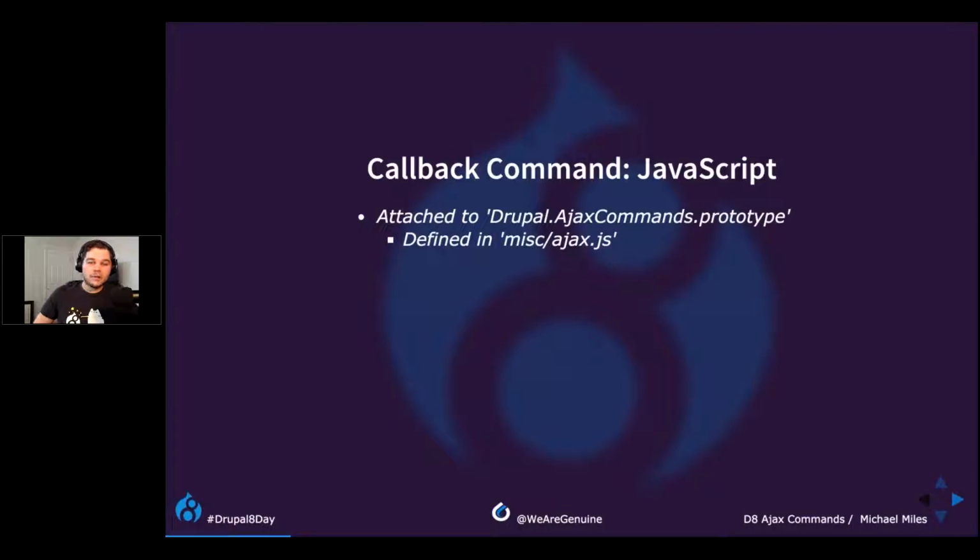Now all callback commands, again, are functions attached to this object, and every function that's a callback command accepts 3 arguments, and it's expected to have 3 arguments. That first argument is AJAX. This contains information about the AJAX request that was made, so the element that triggered it, the endpoint that is being requested, the element that is marked to be altered, information such as that.